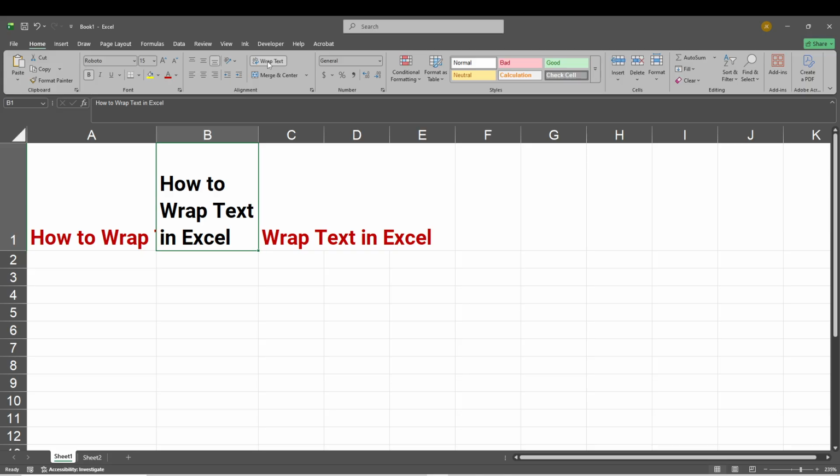Instead of stretching across neighboring cells or being partially hidden, the entire text will now fit neatly within the boundaries of that single cell. At this point, you may notice that although the text is wrapped, not all lines are visible yet because the row height is still too small. To reveal the full content, you will need to adjust the row height.